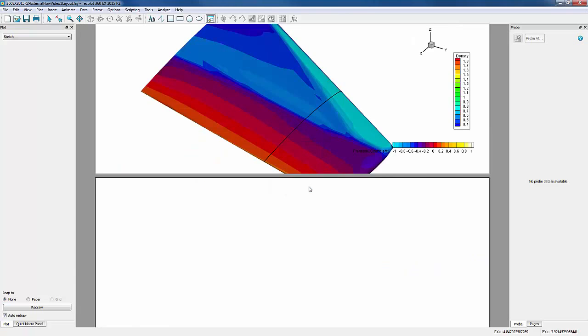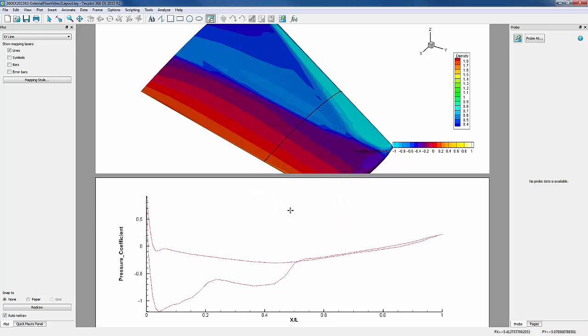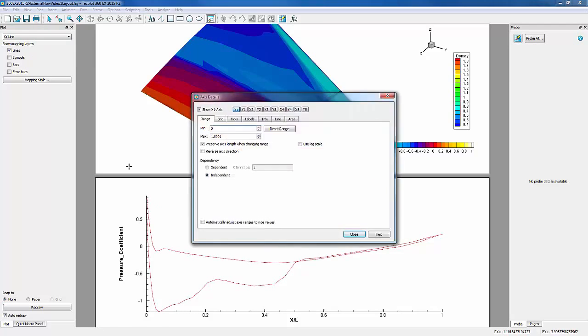For our new frame, let's go ahead and change from Sketch to XY line, and we want our x-axis to be our x over L, our y-axis to be our pressure coefficient, and our zone to be our slice. We can go ahead and reverse the y-axis by going into Plot, Axis. We'll go to y1, and reverse axis direction.